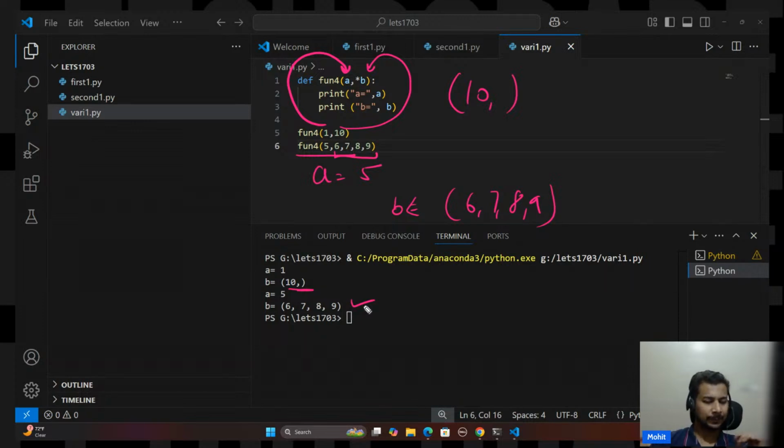So if you want to create a program which can handle multiple arguments, you can use a star, an asterisk, followed by the variable name. Here we are using the asterisk, or you can say star b, which takes all the arguments in a tuple. Yes, getting sense?